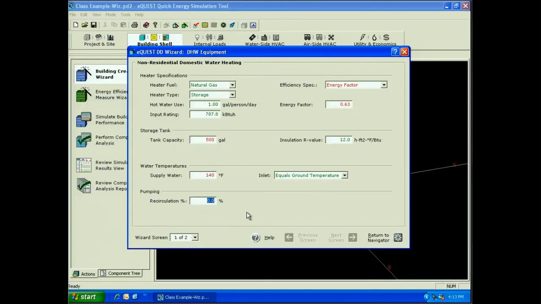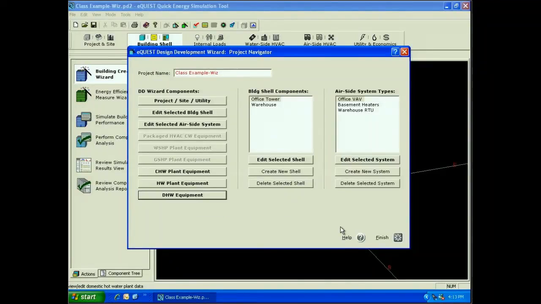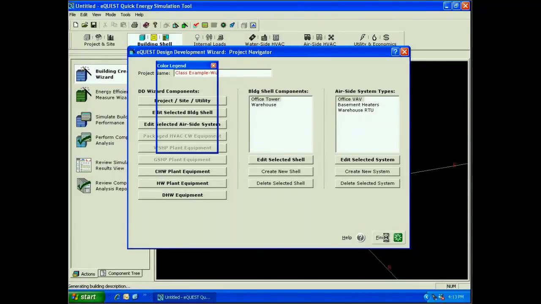Then I click on one of the other fields to get some other fields to show up here for the pump. The motor efficiency, we'll make that premium. And for a head, let's keep that 0.5. That's it for our domestic hot water plant. We've entered all the values now. Let's click Finish, and we'll run it. See what happens.